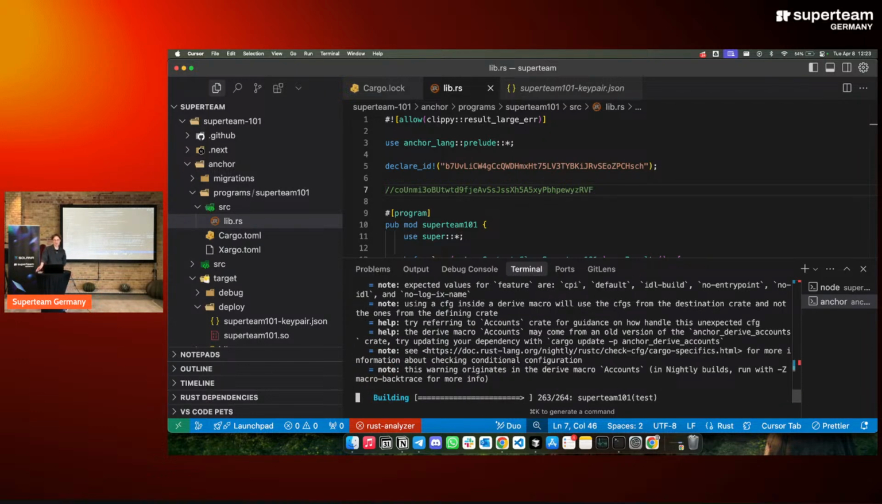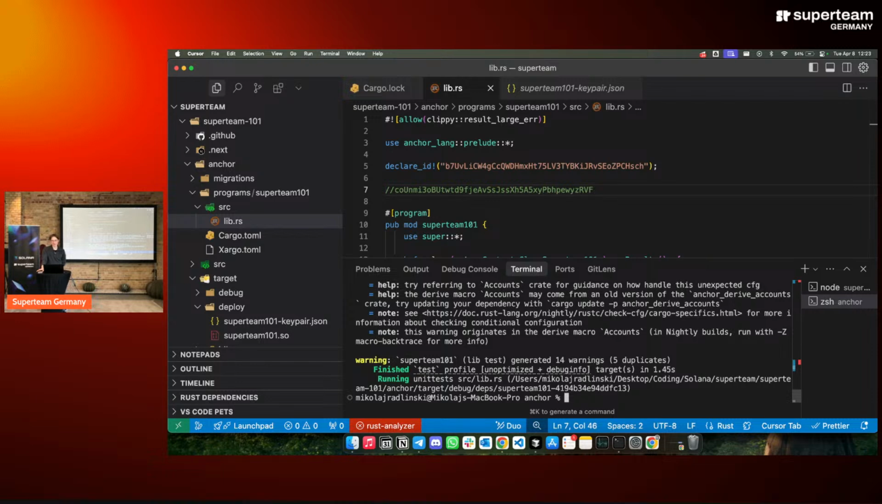It will compile, show some errors most likely, but this process should be shorter. So now what we've done is a new smart contract, or the same smart contract, but with a new address. And then finally we can deploy it. So let's look into how to do it. We can deploy it by running anchor deploy.